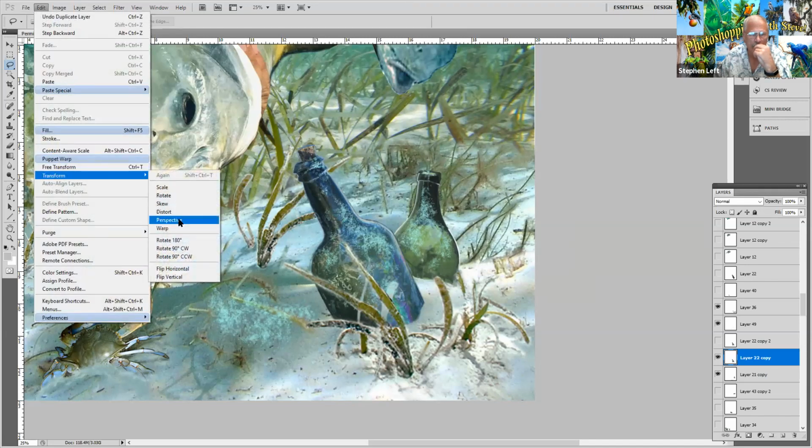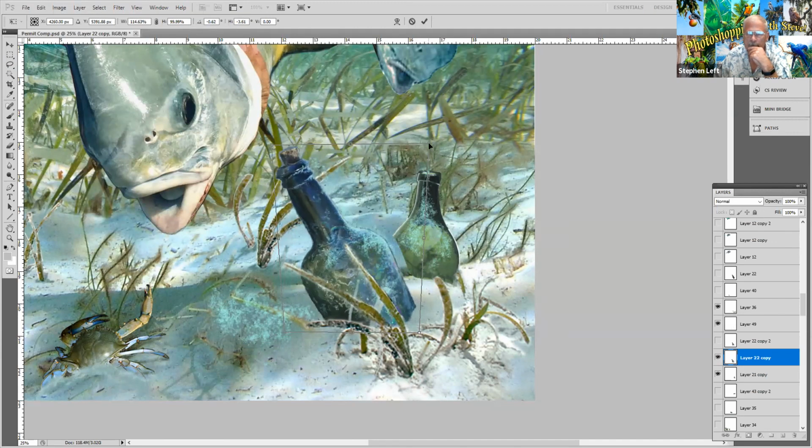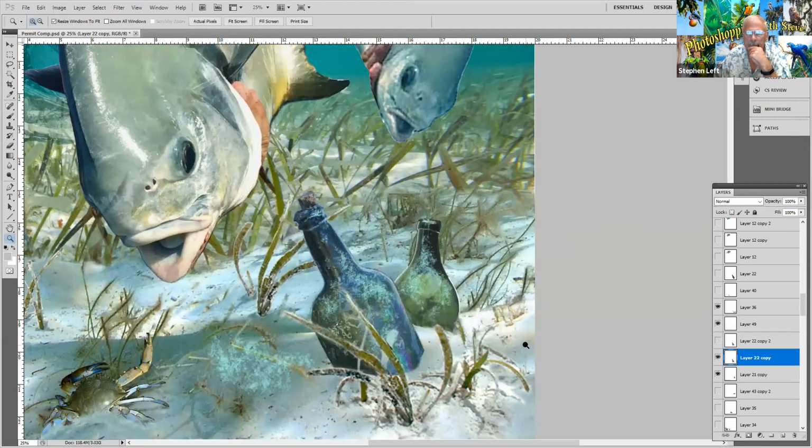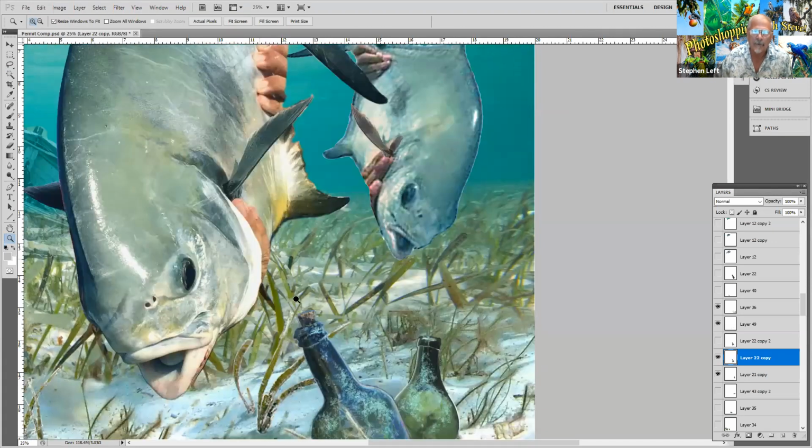Edit, transform. This is another one I like using. It's distort. So say I want to make the bottom of the bottle wider than the top. Make it look like it's moving away from you. Or you could do it the other way. Move the top closer to you. This is all the stuff that you can find in here that I haven't even found half of the stuff that you can do. But this is all I need.